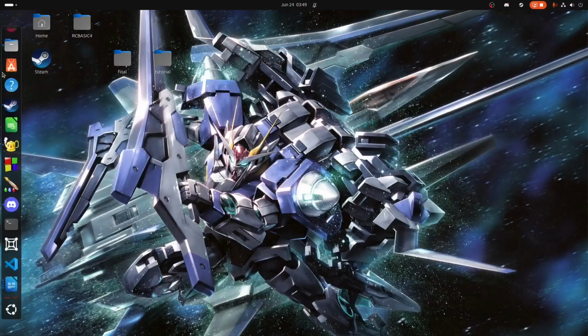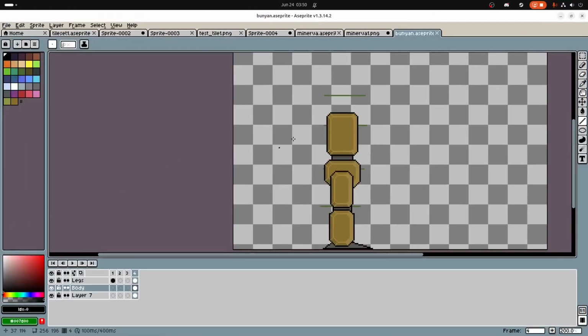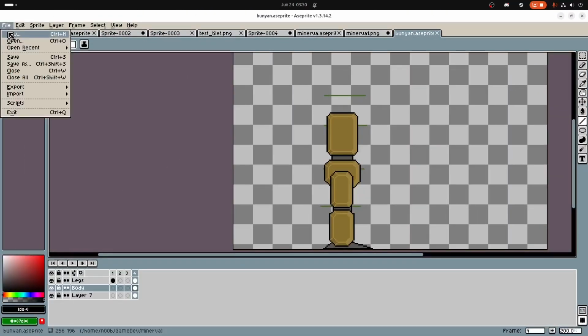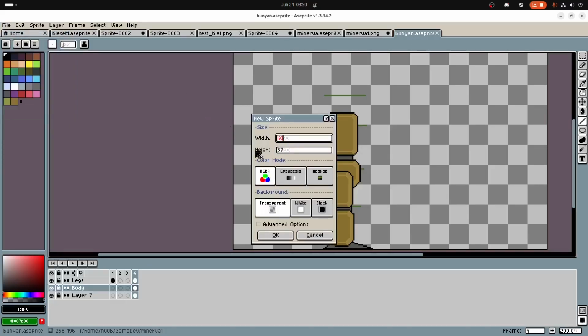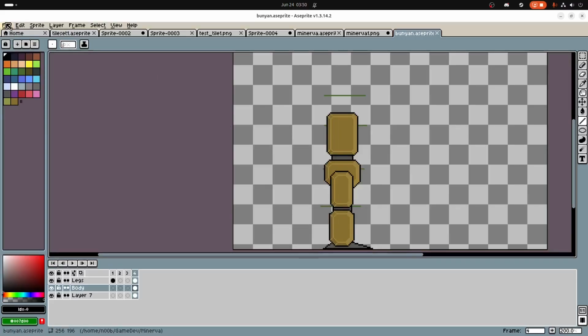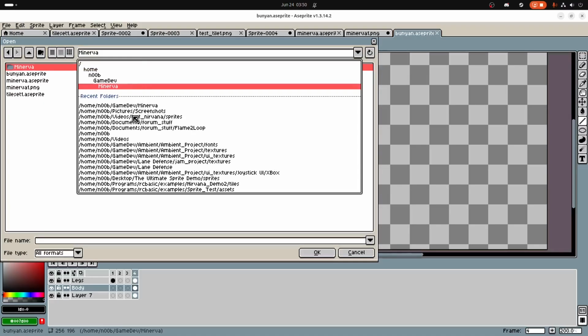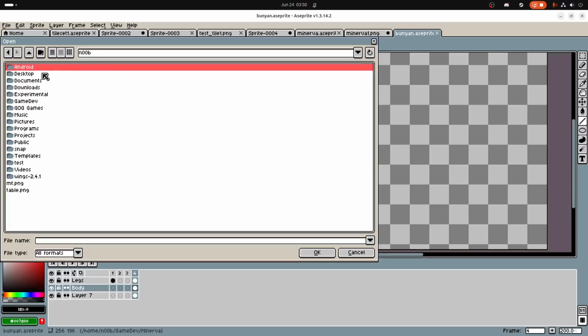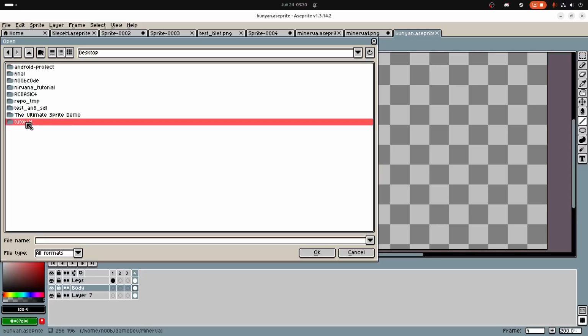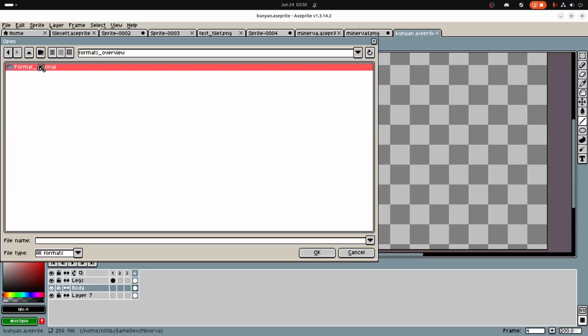I'm going to minimize that for now, and I already have a sprite open. I'm working on a sprite for the battle record Minerva, but for this, we're not creating a new one. We're just going to open, because if you recall when we did the UV map in Blender, we also exported the layout. And that's what we're going to edit to create our texture, which I added to the texture folder.